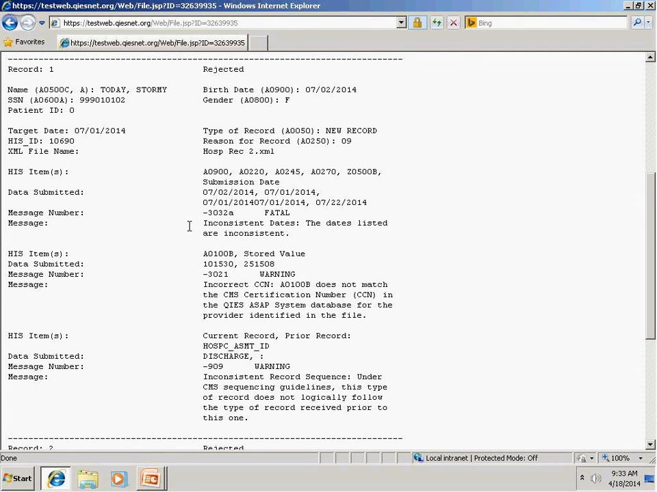The second message is related to error 3021, which is a warning message. The hospice item in error was item A0100B, provider CCN. The submitted value in A0100B was compared to the stored CCN value in the national database. The submitted data value, 101530, displays first, followed by the CCN in the national database for this provider, 251508.